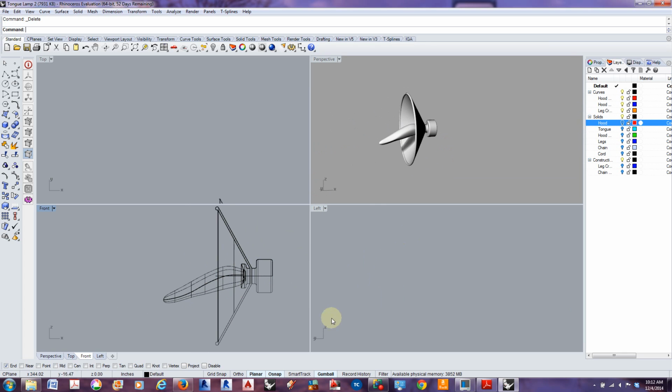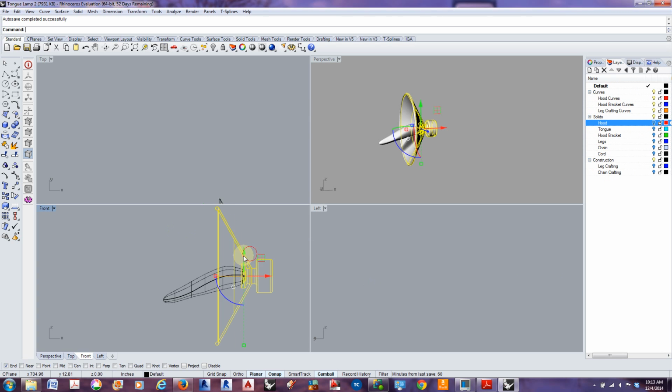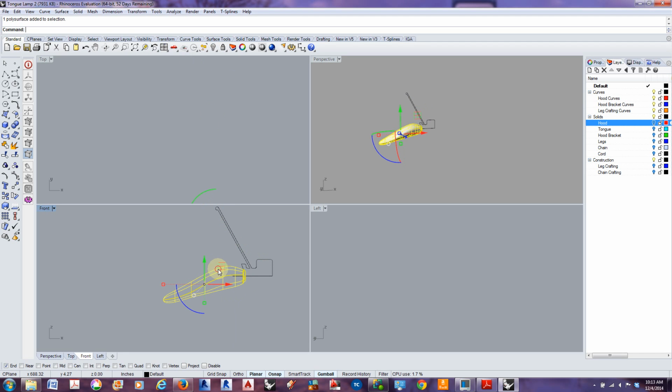So typically we're going to want to create a couple of layers like you see here where we have curves, solids, and construction. And then kind of sublayers for the hood bracket, the legs, things like that, so that you can turn things on and off. Under the standard toolbar, there's kind of a quick hide light bulb. You can go ahead and hide these shapes here.